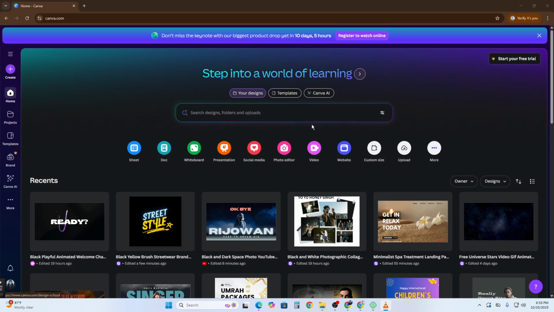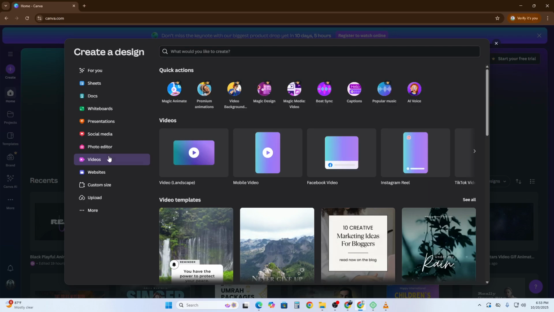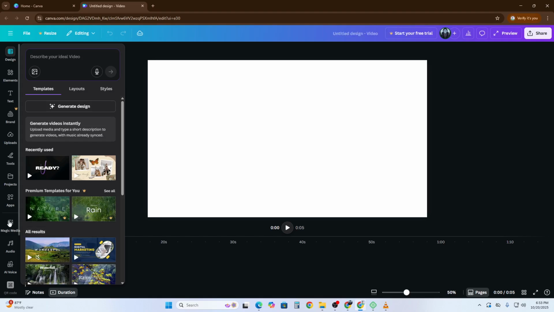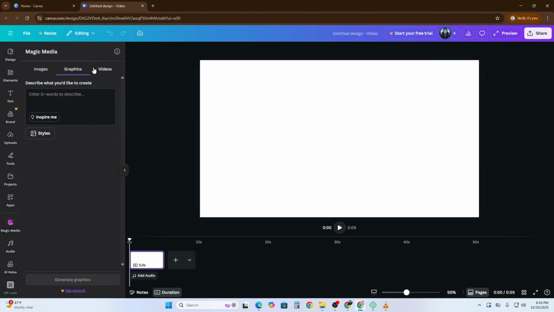Here, you'll find the Magic Media or Magic Design for video tools. These are powered by advanced AI from Google and Runway, which means you can generate high-quality video clips directly from text prompts or even by combining your existing images and clips.